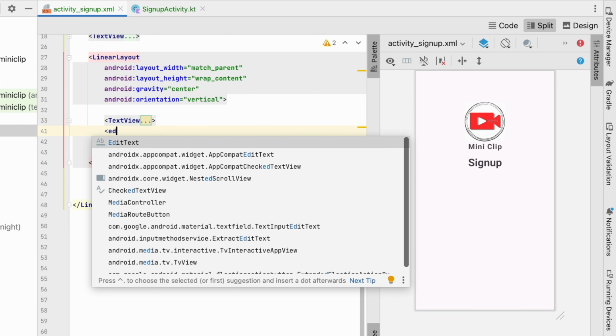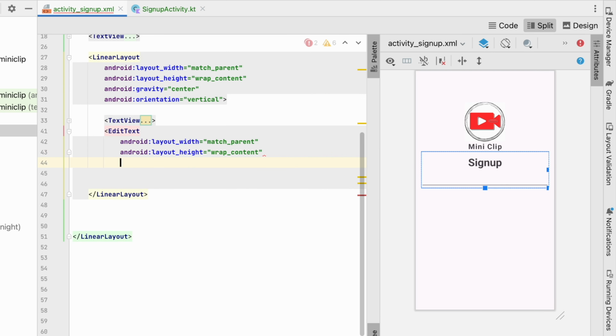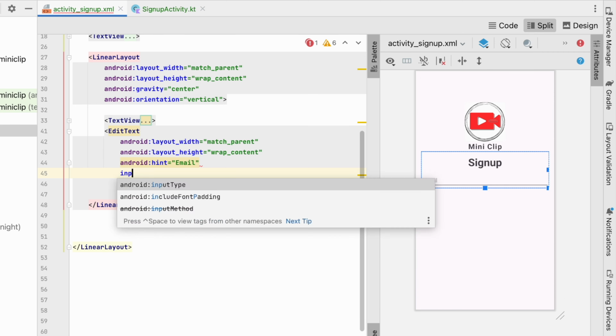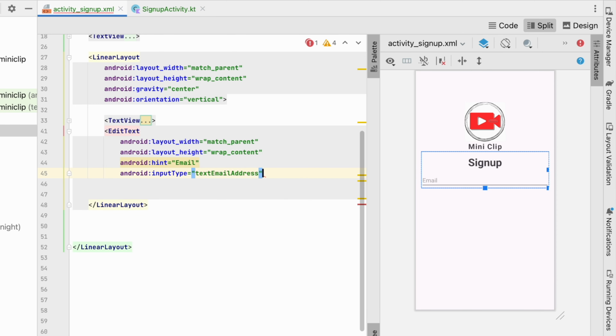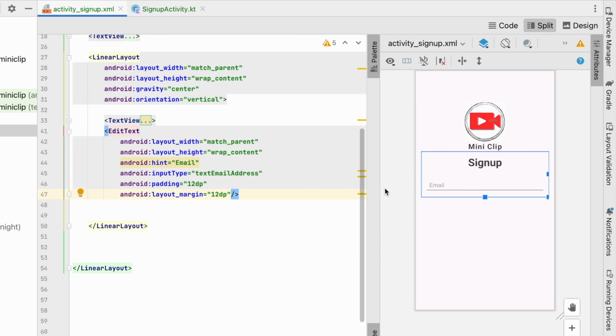Below this we will add edit text so that we can get the email. Width will be match parent, height will be wrap content, hint will be email so that we can get email from the user. You have to give input type as email, text email address, padding about 12 dp, and margin about 12 dp. So this will look like this.